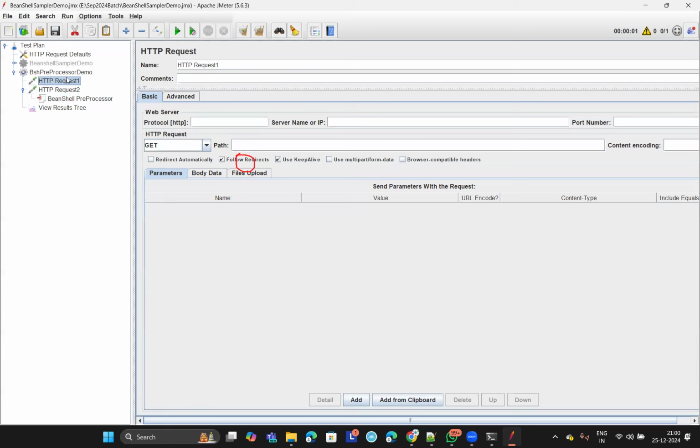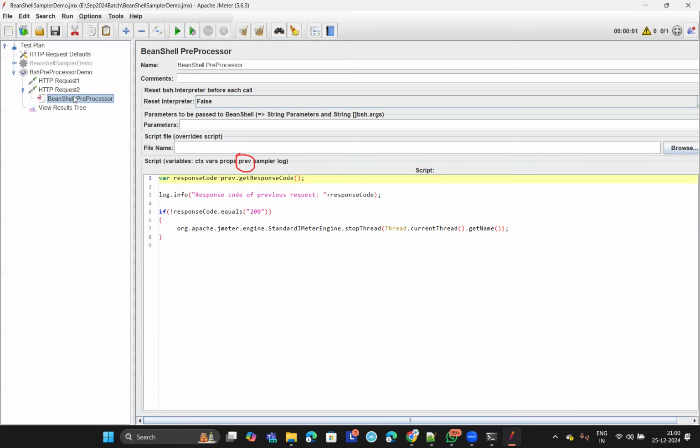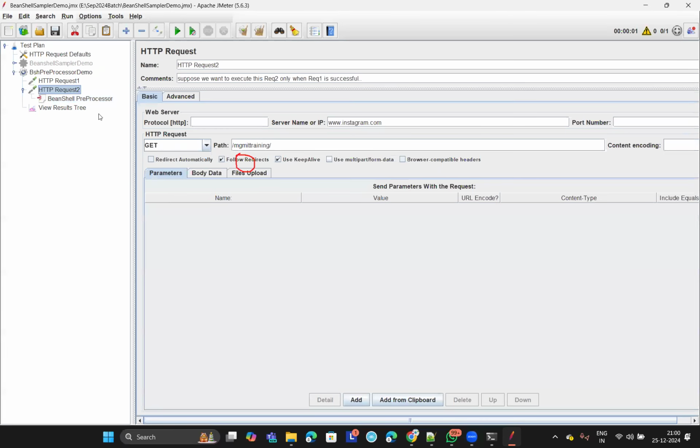When you have 2 requests, first request 1 will be executed and then control comes to request 2. But in request 2, we kept a preprocessor. So as per the execution order, the preprocessor should be executed first. So first this code will be executed and then this request will be executed.